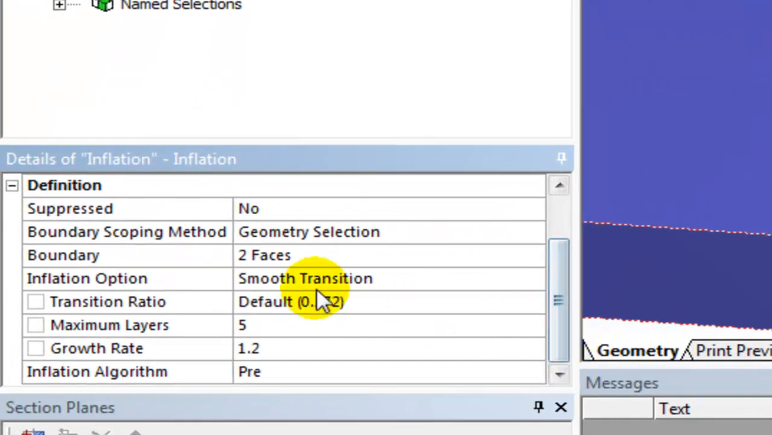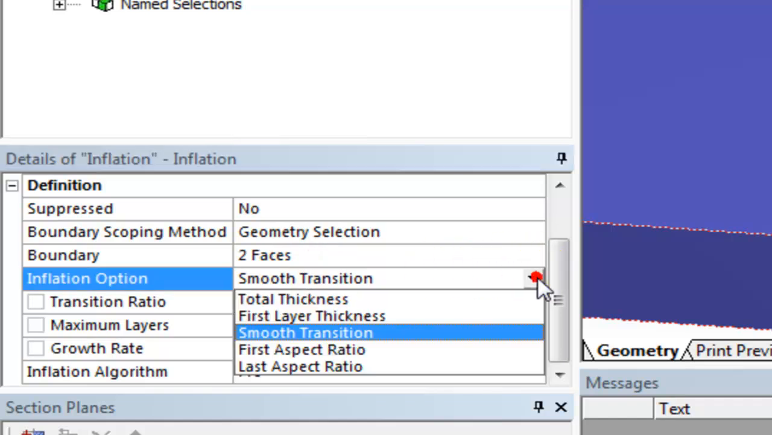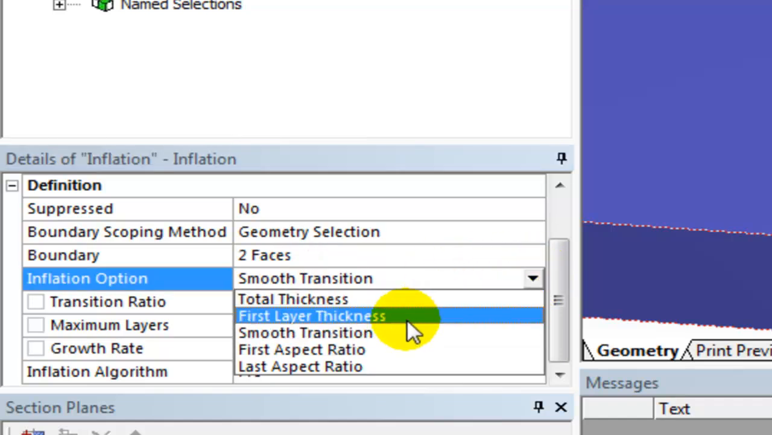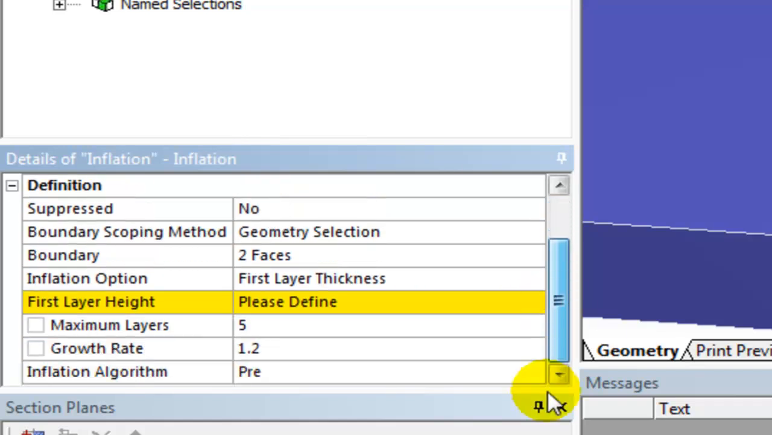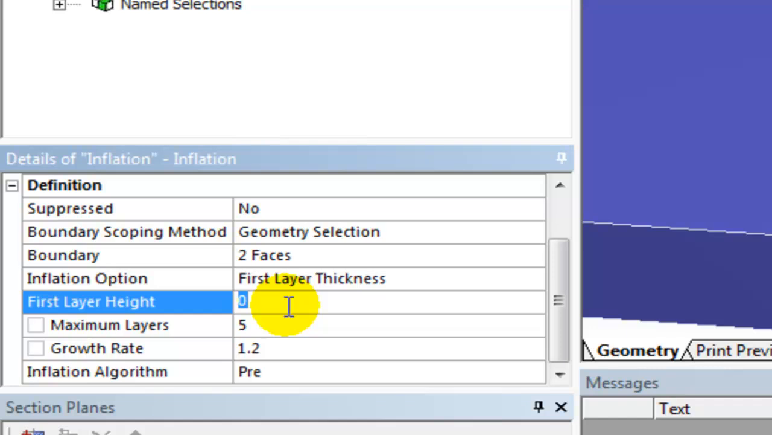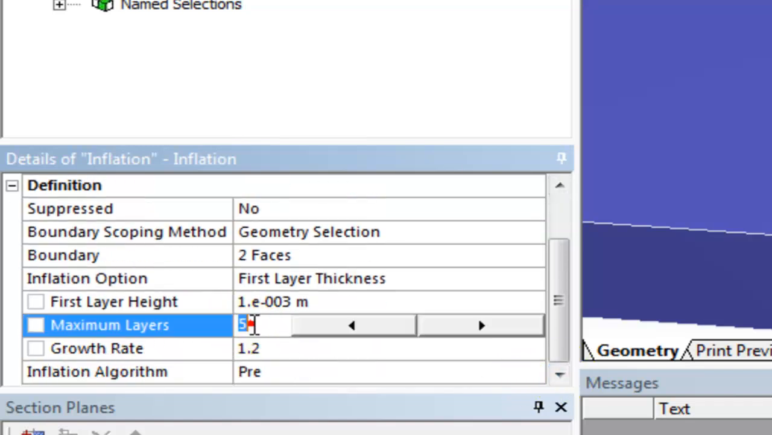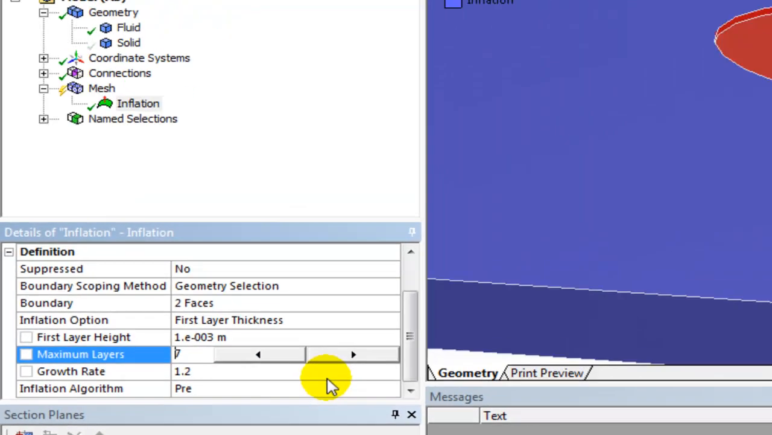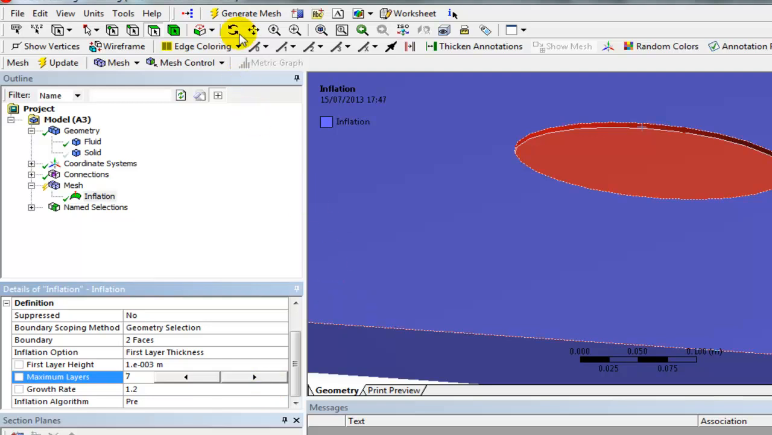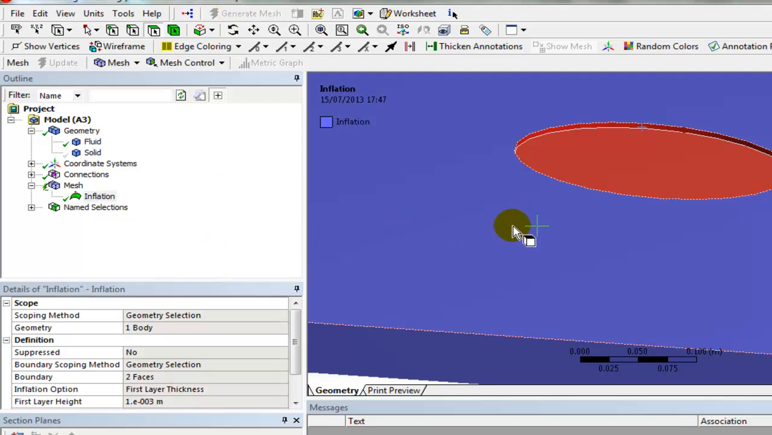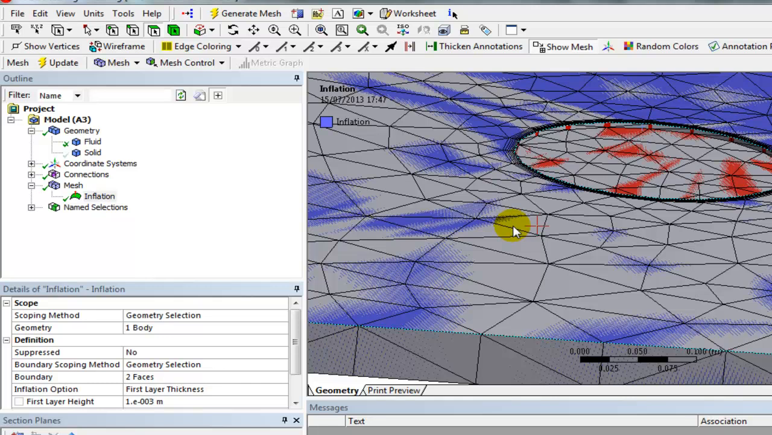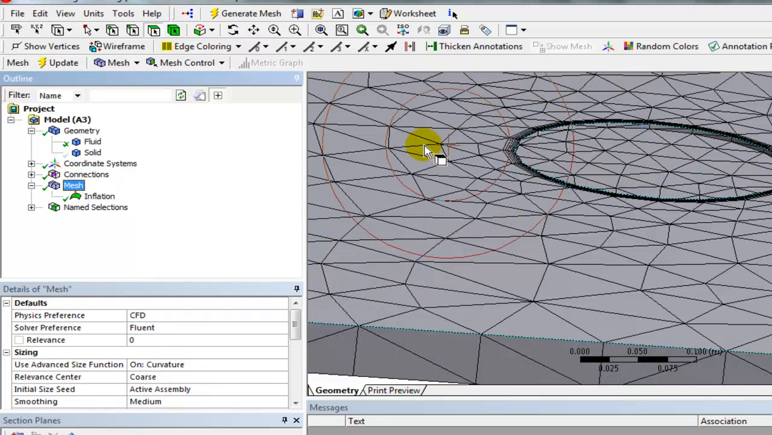So I'm going to go down here. Transition, that's fine. I think now we're going to do first layer thickness. Please define, I'm going to make that a millimeter, 1e-3. Very good. 5, I'll maybe increase that to 7 layers. And that's it. So if we now click generate mesh, it is now generating the mesh, and there you go. Click back on mesh, gets us a mesh.